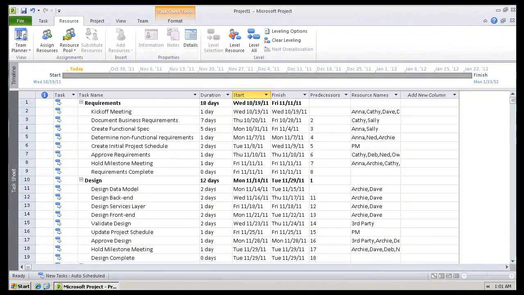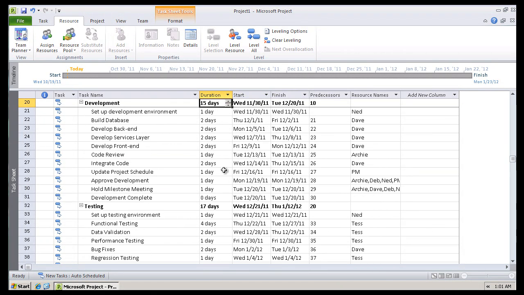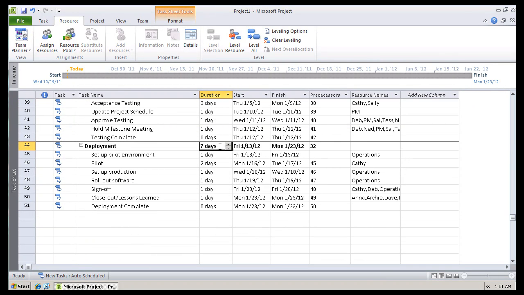So here we have a pretty informative initial project schedule. Our first order of magnitude estimate was a 3-month project, and you can see we stayed pretty well in that realm. We're going to start on October 19th, and we're going to finish on January 23rd. We've allowed ourselves 18 days for requirements, 12 days for design, 15 days for development, 17 days for testing, and then 7 days to deploy.